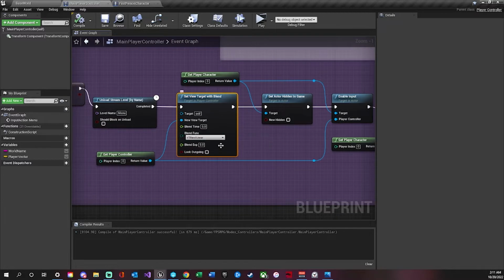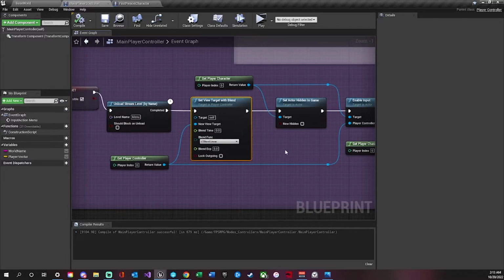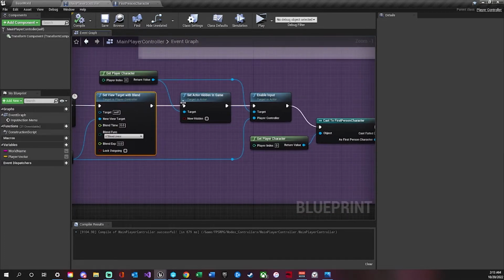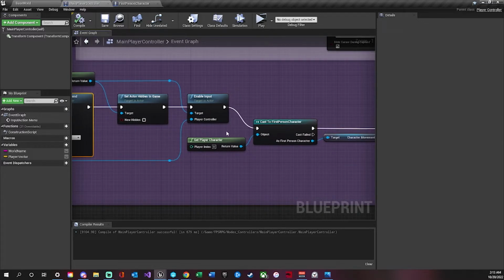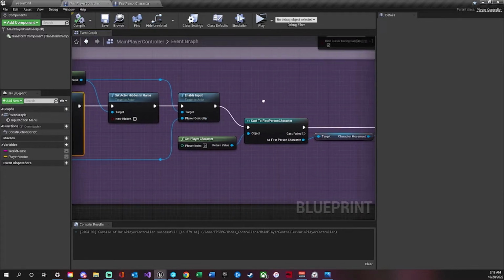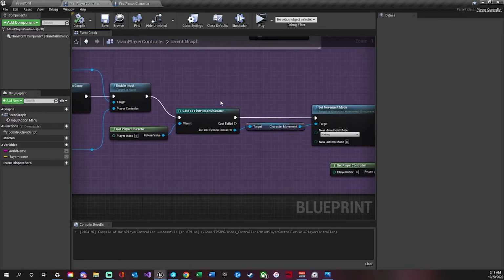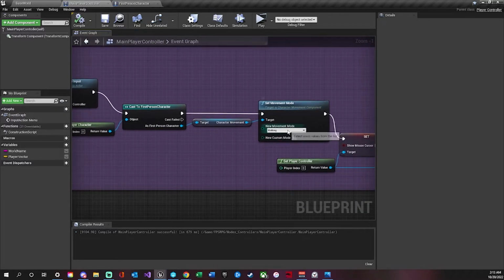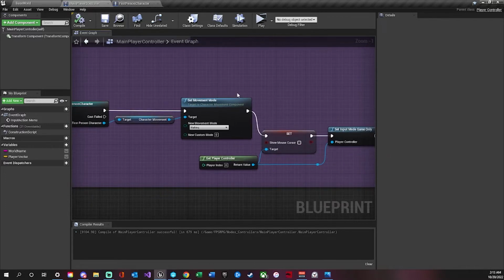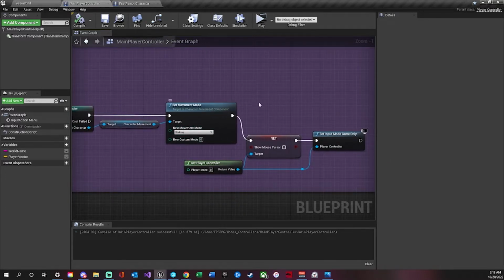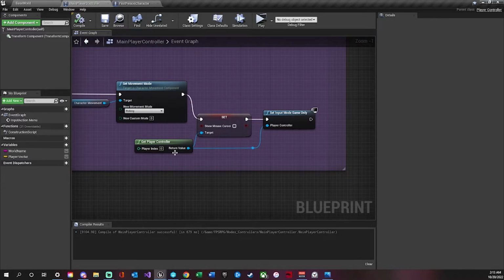What this is doing is set view target with blend. I believe it sets to the player controller camera. Then we get the player character here and make them visible again by setting hidden to false. We re-enable their input so they can walk around. We cast to them and set their character movement back to walking, because we set it to none so they don't fall through the floor. This way they can go back into walking, and then we turn the cursor off and set input mode back to game only, because we don't need a mouse cursor clicking on things.